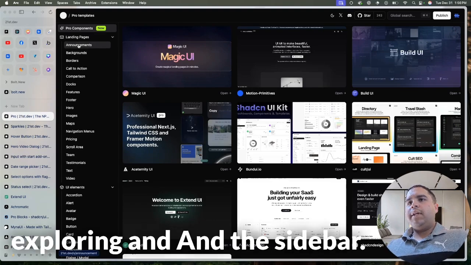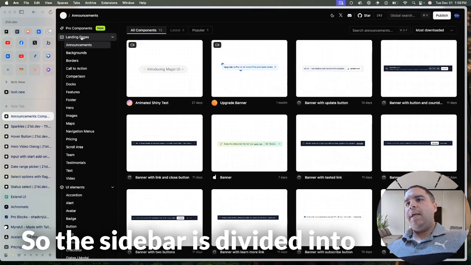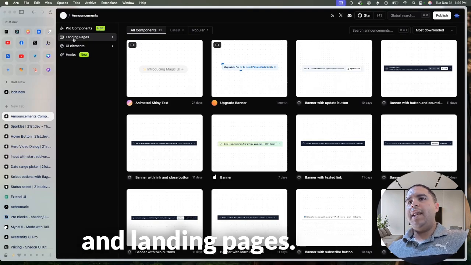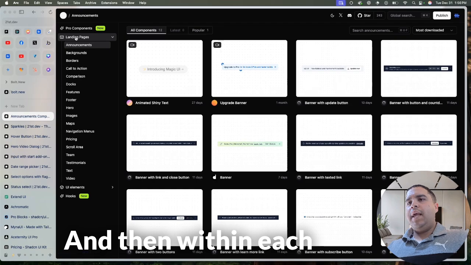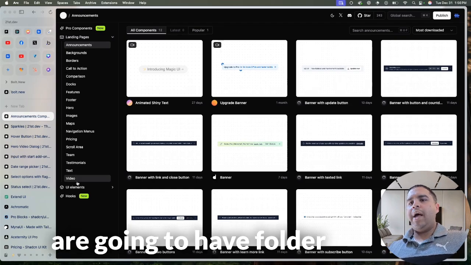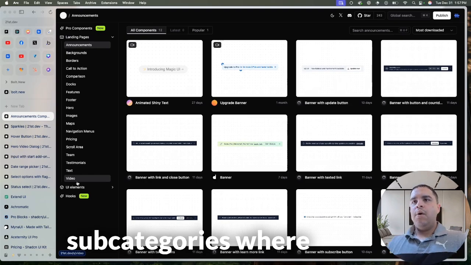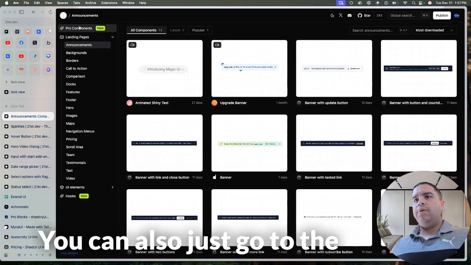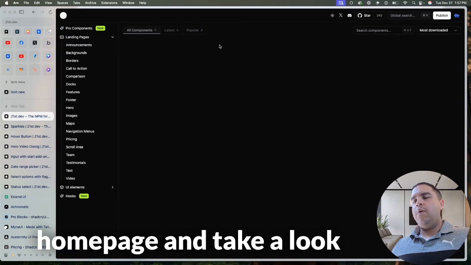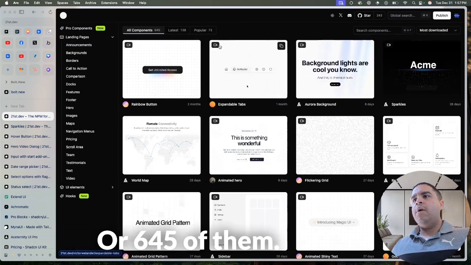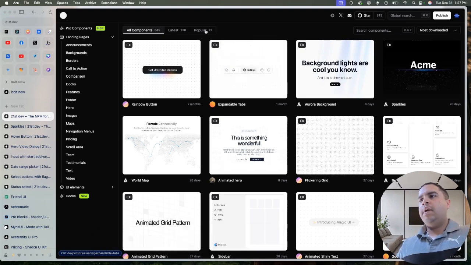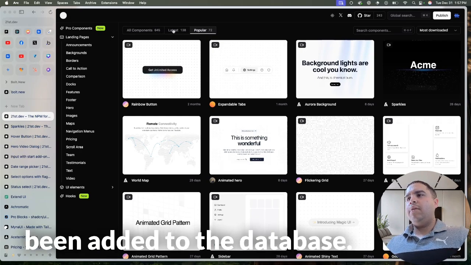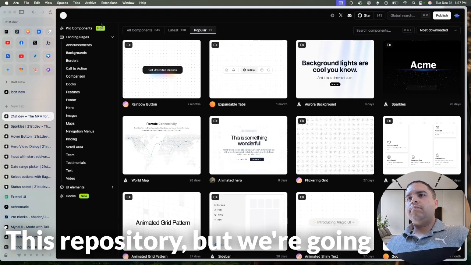But we're going to start exploring the sidebar. The sidebar is divided into three main components. You've got hooks, UI elements, and landing pages. And then within each of those categories, you are going to have subcategories where everything is divided. You can also just go to the homepage and take a look at every single component that they have available, or 645 of them. You can also see which ones are the most popular and which ones are the latest that have been added to this repository.